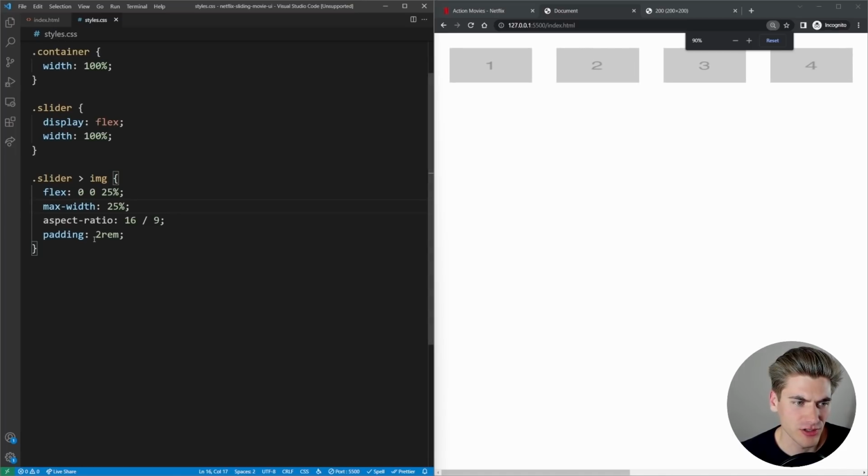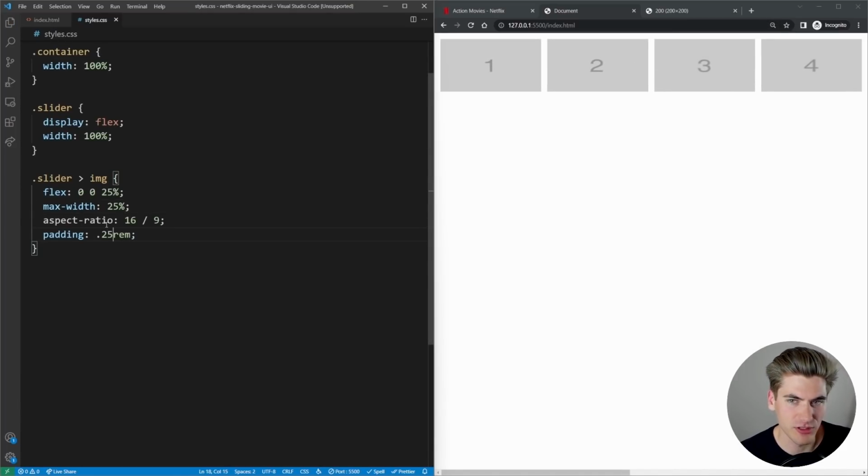Now let's just change our padding to like 0.5 REM or something, maybe even less, 0.25 REM. It's pretty small on the Netflix site. And there we go. Now we essentially have our 4 elements side by side.